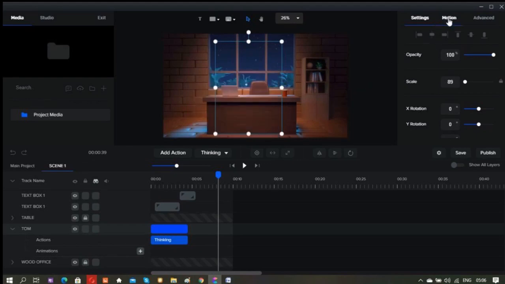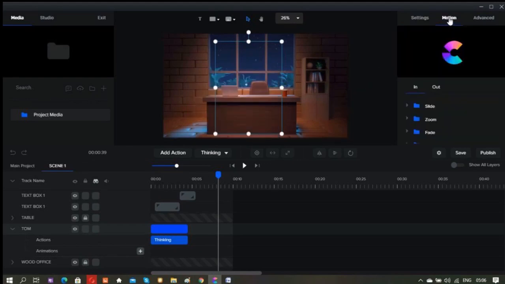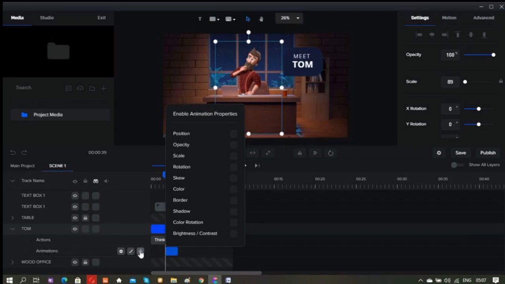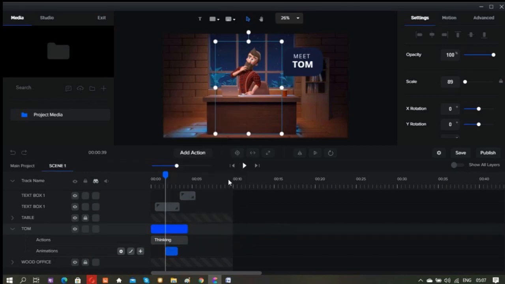Of course, you can add motion presets. You can also add custom animations. So there is no limit to what you can achieve with CreateStudio.